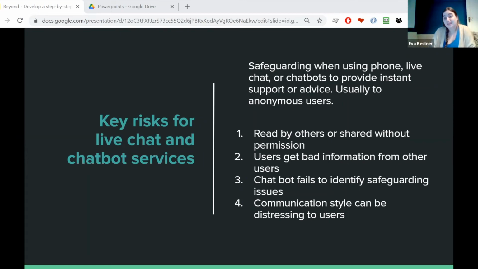Again, if you're using things like chatbots, what are the risks, and what is the element of harm around them not identifying safeguarding risks? These things can only go so far, and they can be really sophisticated, but you just need to think those through. What measures can you put in place to address that?